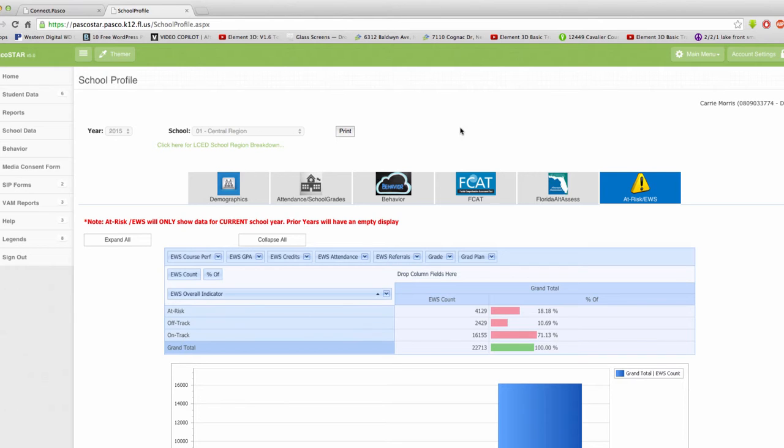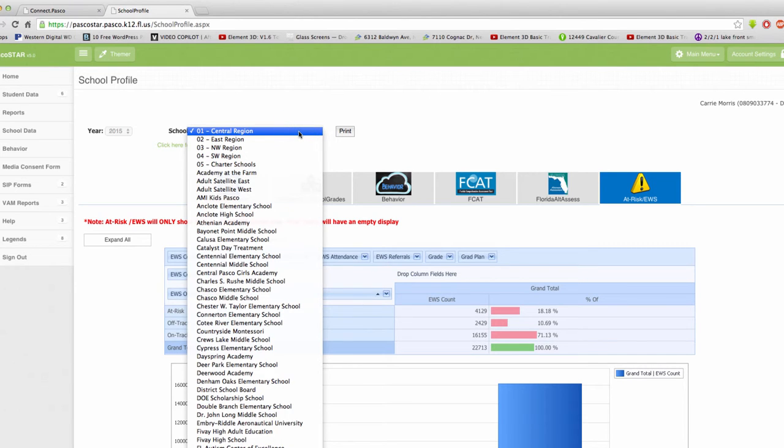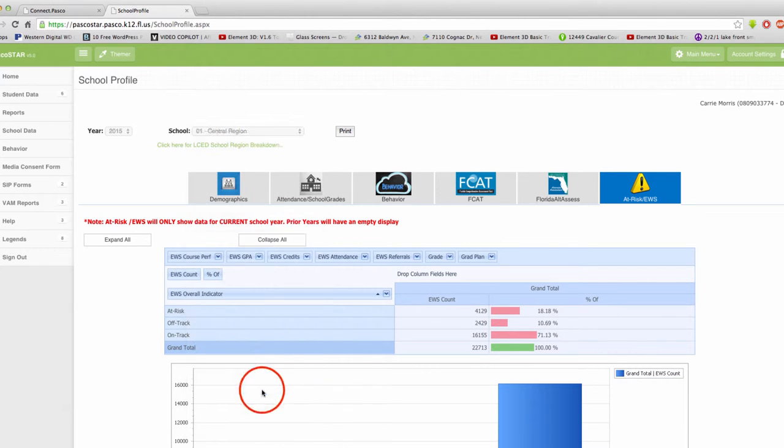The information is organized by region as well as by school. To select your school, click on the menu at the top of the page that says School and navigate to your school, or if you have district level access, you can look at district level data. You also could organize by region or charter school group. For this demonstration, I'm going to use the district level data.